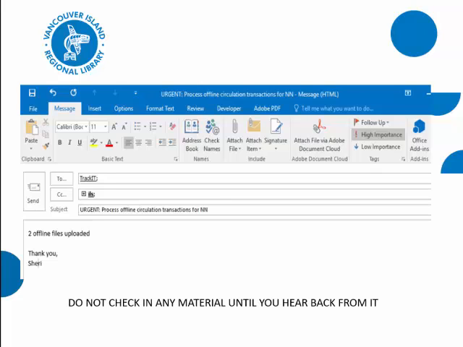Send an email marked High Importance to trackit@virl.bc.ca to report that offline circulation transactions were uploaded and need to be processed. The subject line should read, Urgent, process offline circulation transactions for your branch name. Include the number of files uploaded. For example, you uploaded transactions from 2 different workstations. Therefore, 2 offline files would have been uploaded.